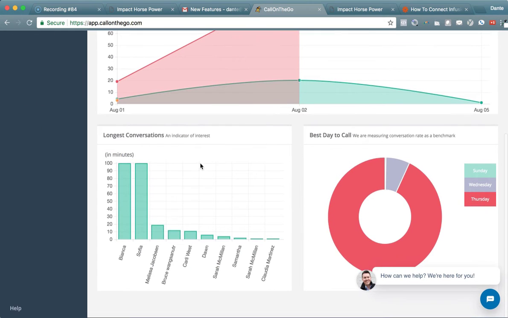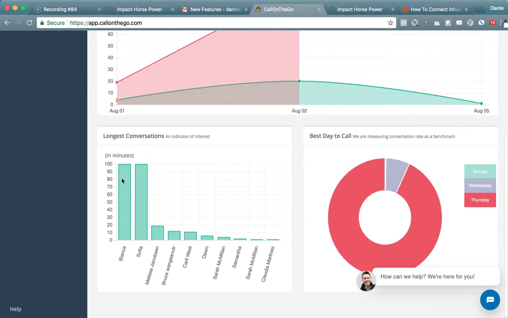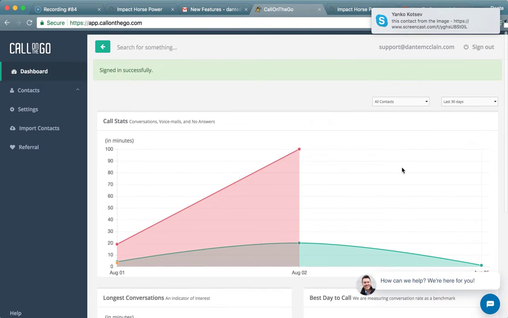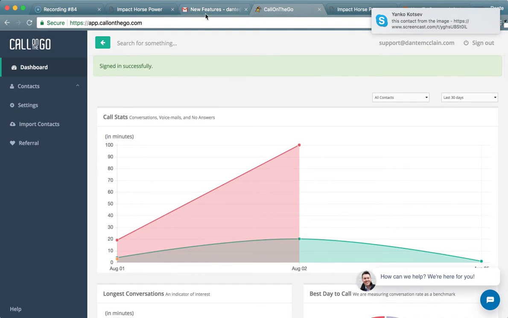So this is what Call to Go looks like. It can show who we called, and the number of minutes or whatever that we were on the phone with a client, and then it shows you the best days to call as time and data comes in. So I really like Call to Go.